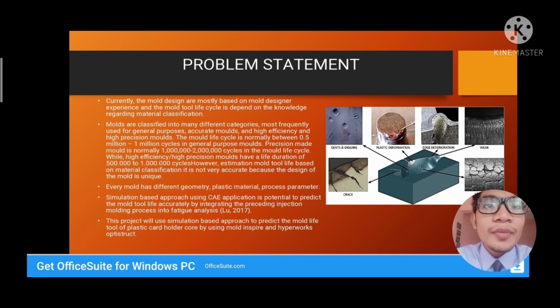The mold life cycle is normally between 0.5 million to 1 million cycles in general purpose molds. Precision-made molds are normally 1 million to 2 million cycles, while the high efficiency or high precision molds have a life duration of 500,000 to 1 million cycles.